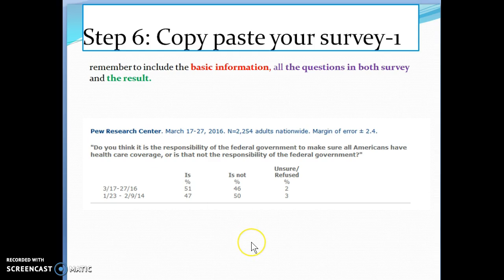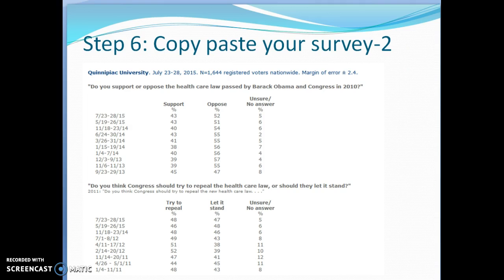Step 6, copy and paste your survey. Remember to include the basic information. When you copy and paste, include who conducted this survey, when they did it, the sample size, the population and margin of error, the questions, and the results. All of this information needs to be included in your assignment.